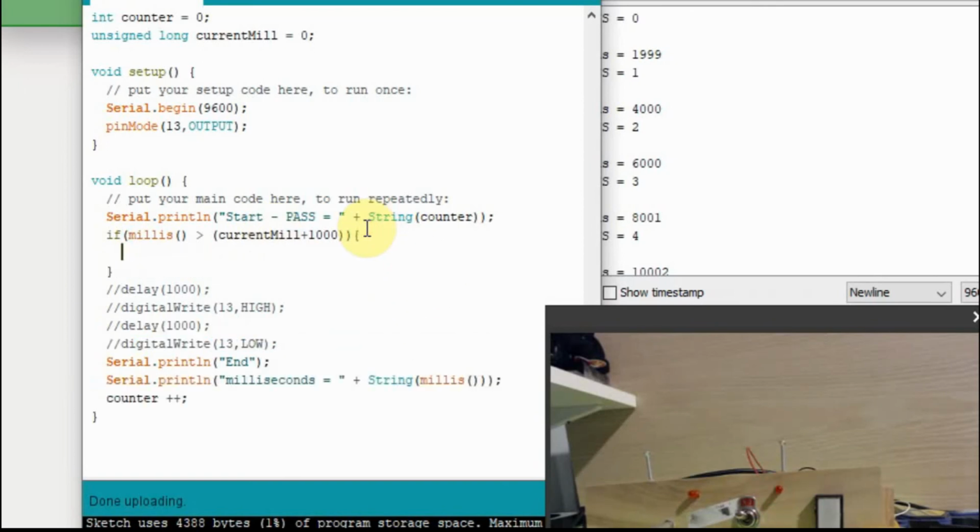And then we set the value of current mil equal to the millisecond, to whatever that reading is. So that way the next time through it has to be 1,000 more.